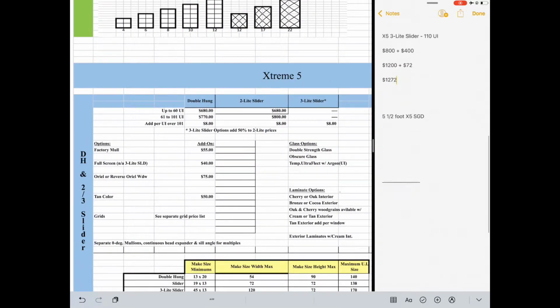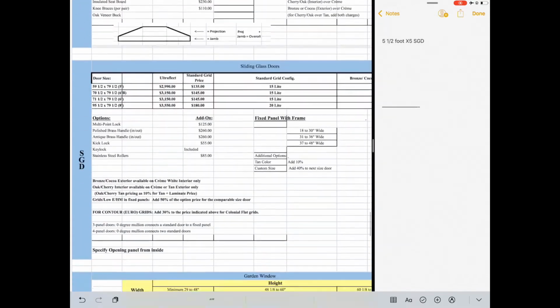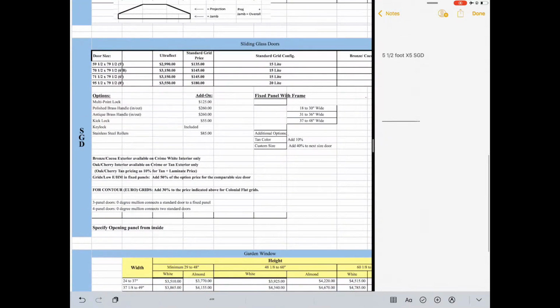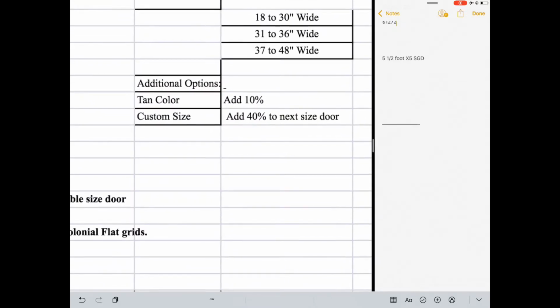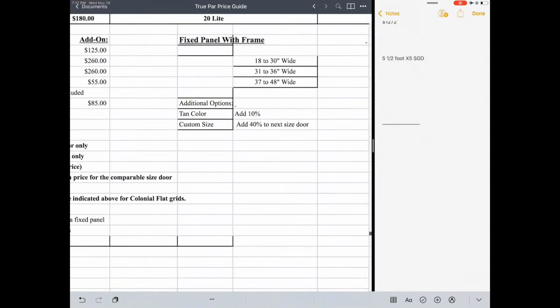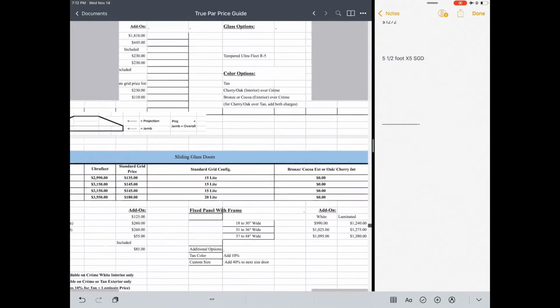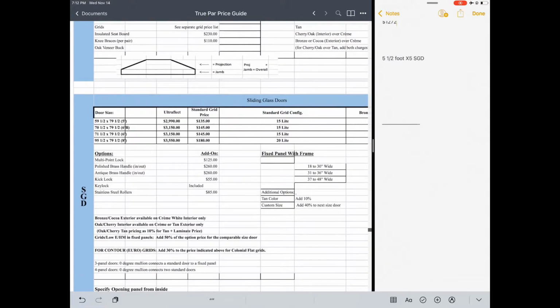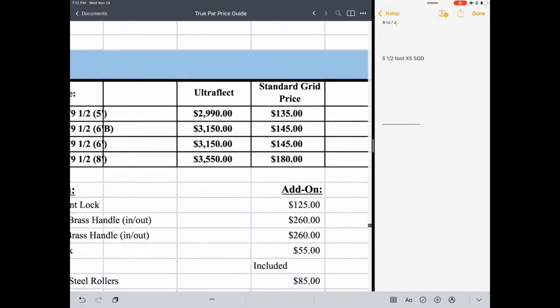Now, this last one is a sliding glass door, and the way that you price these has changed. So if we go to the sliding glass door section, and this is an X5, this one in particular would be 5.5 feet, okay? So if you look at the instructions, right where it says custom size, and custom size would be 5.5, would be an example. You just add 40% to the next size up. So if it's a 5-foot door, normally the base price would be $29.90, as you can see right there.